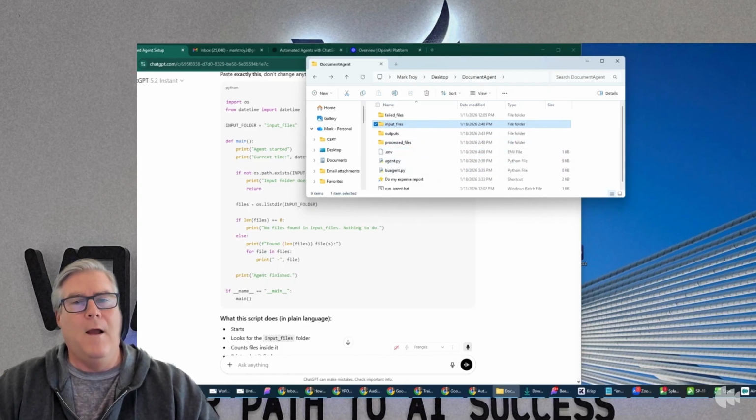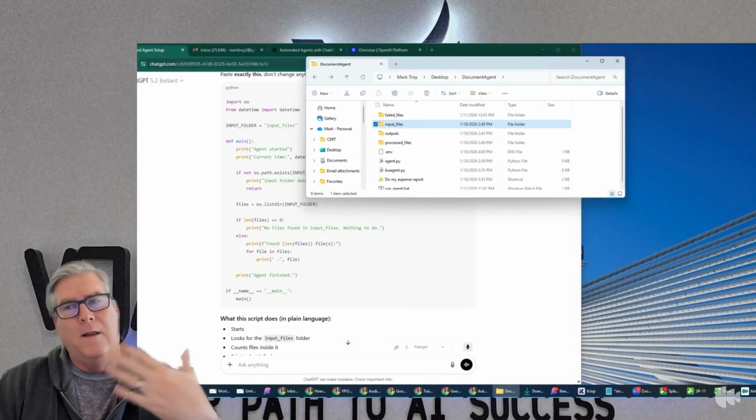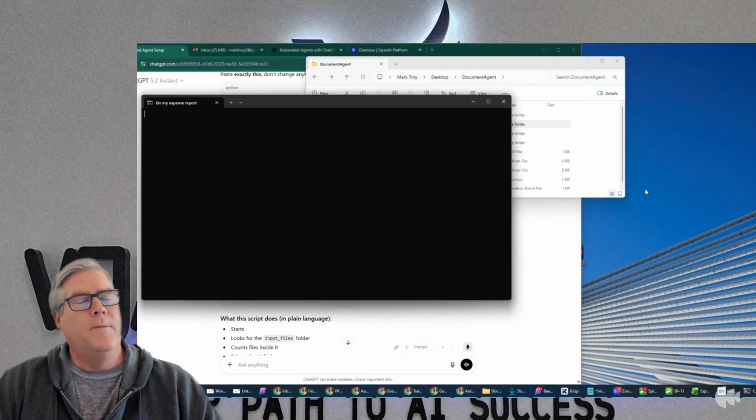Like I said, I actually created a nice little icon that sits on my desktop. So when I click on this icon, you're going to see the DOS prompt open. You're going to see it process the files, and then tell us what it's doing. It's sending it to ChatGPT, and finally, we'll see it send it to me via email. So let me go ahead and double click this, do my expense report.